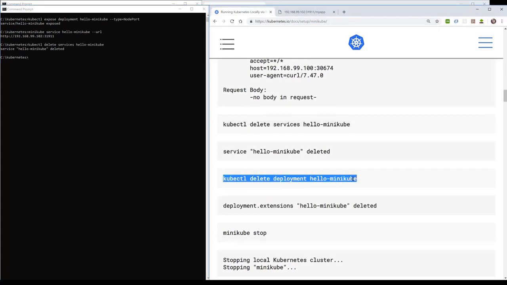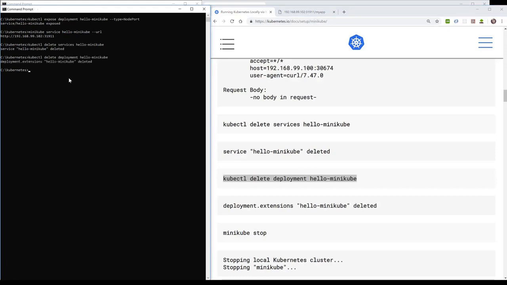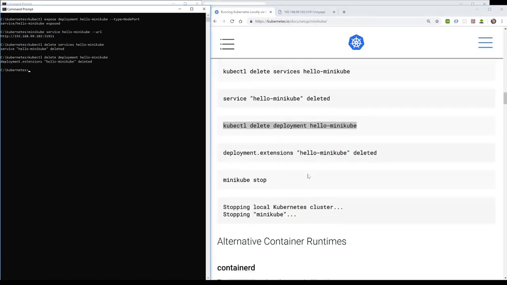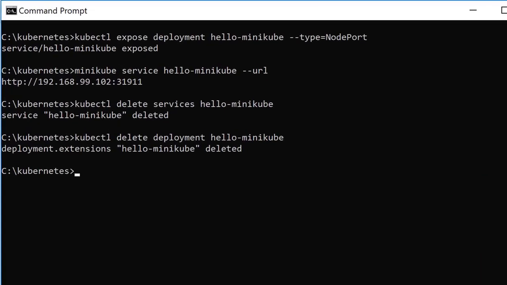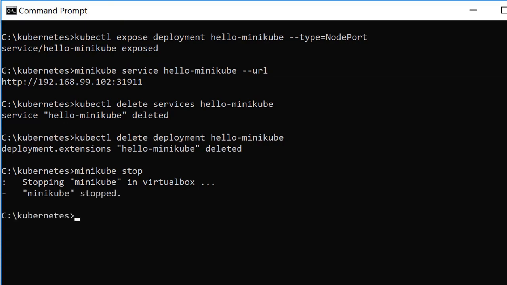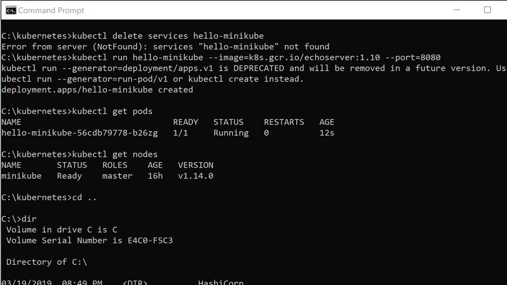Further, if we want to delete the deployment, it will delete the Hello Minikube deployment. Finally, we can stop Minikube by simply typing minikube stop. So this is it. We have successfully deployed Hello Minikube. That was very simple indeed. Next, we will look into kubeadm. We will make three virtual servers and configure them as master and worker nodes and manually configure them.